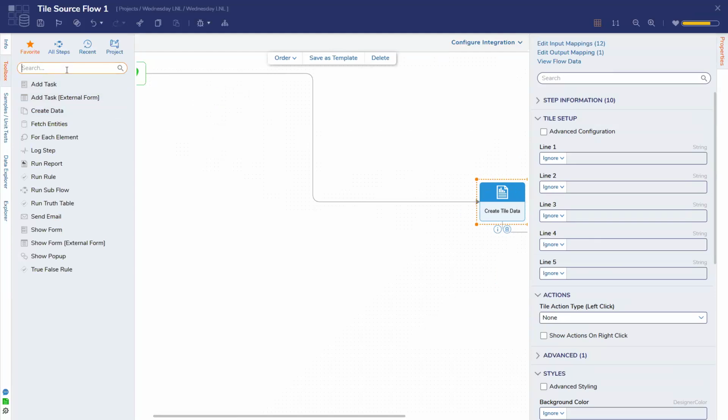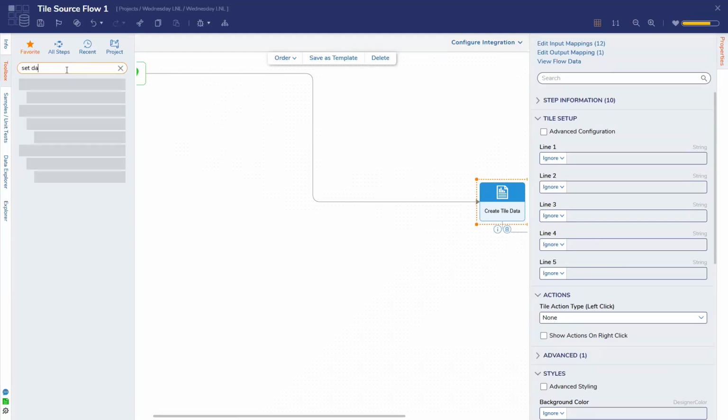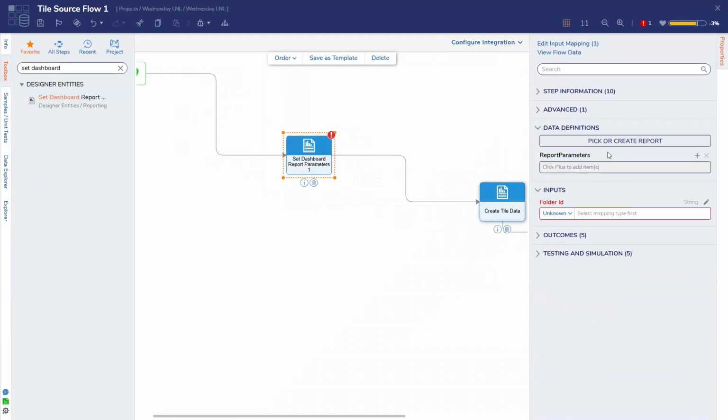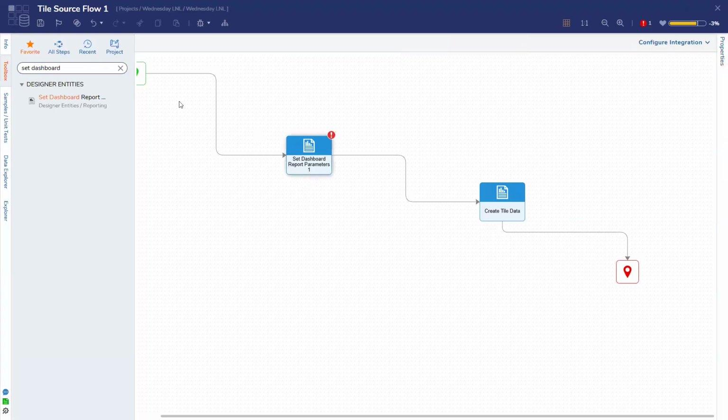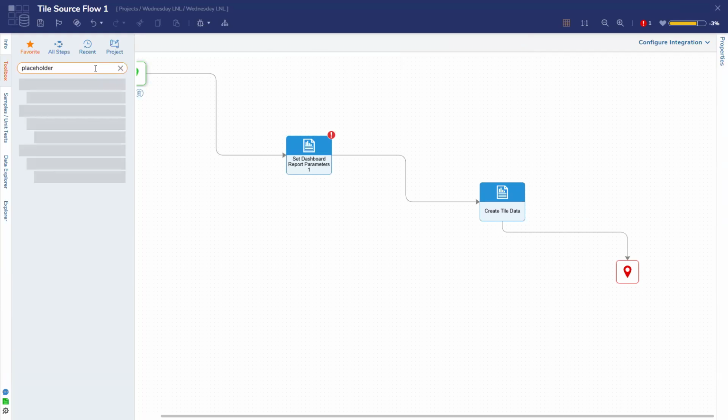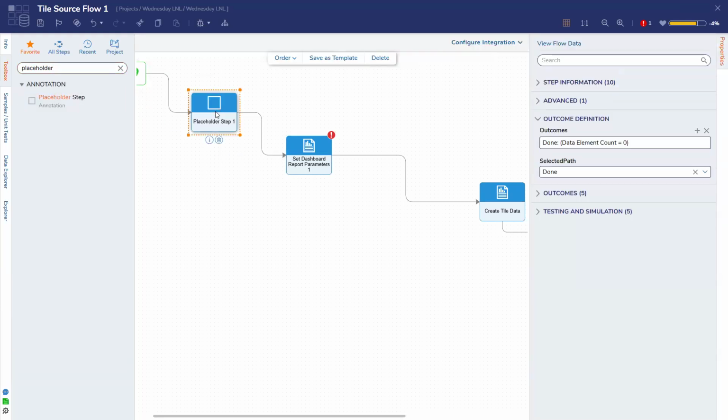Let's use a set dashboard. And then folder ID. Oh, lovely. I didn't grab the folder ID. I'll grab that in a moment. And then here's my placeholder step. This placeholder step is just going to be our query.